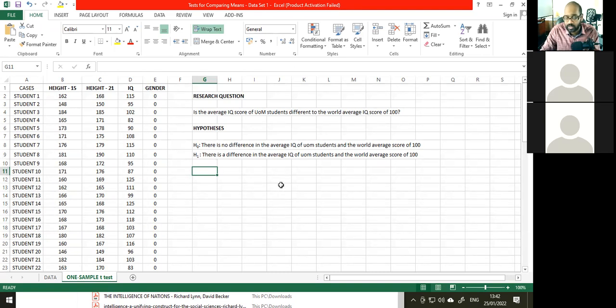Okay, so we got our hypothesis. So basically that's what we're saying. You can write it in notation form as well, as you know. So H naught will be that mu is equal to mu naught, right? So mu, the average IQ of students, is equal to mu naught, that is 100. And here, mu is not equal to mu naught.